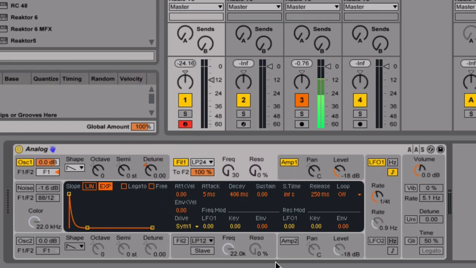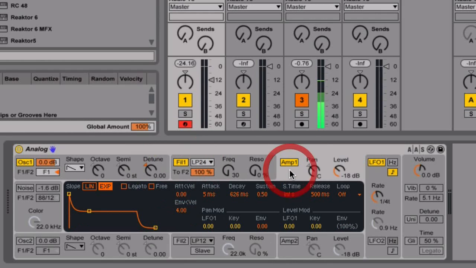And then the next tab that we want to look at is the amp. The amp controls the volume and pan, basically, you only have to control. And then this is the window that corresponds to it. And this is how you control the envelope. And then basically it's the same thing, amp 1, amp 2. And then after that, amp 2 is the same thing.